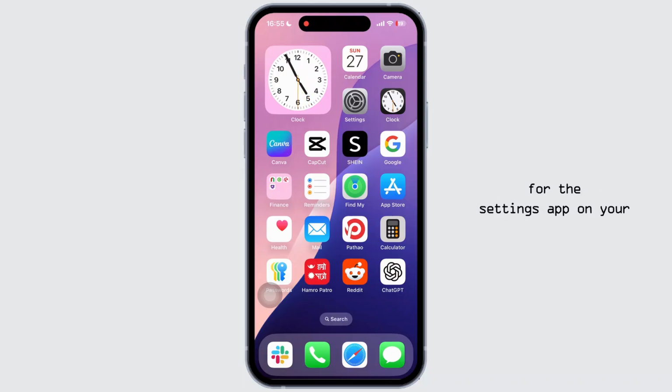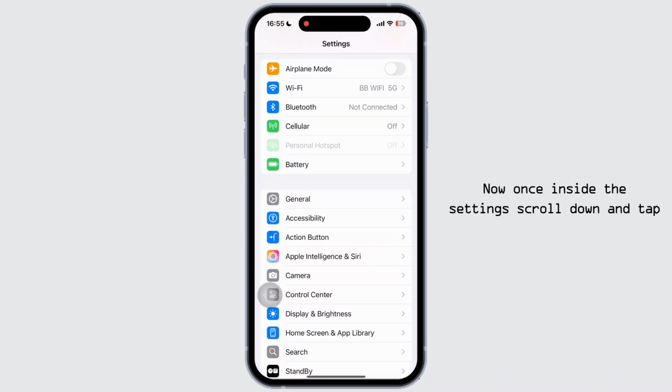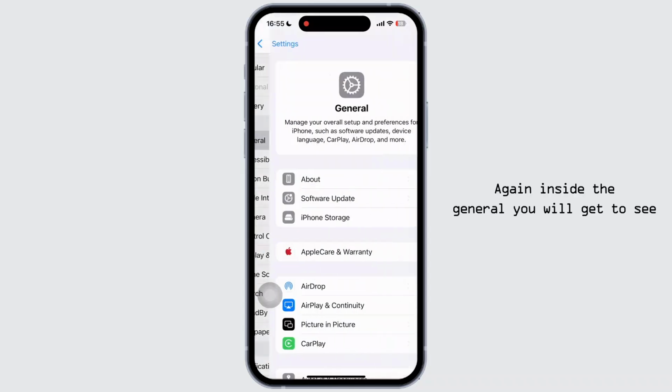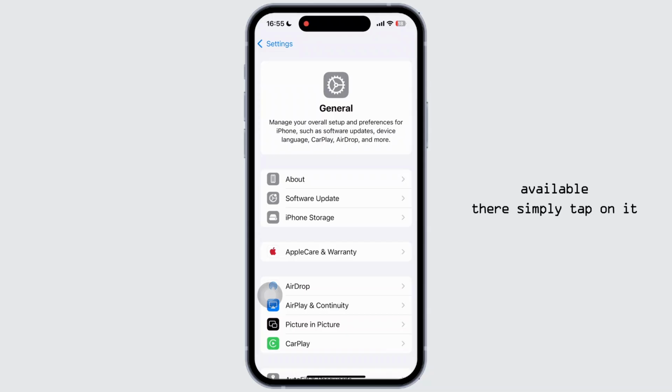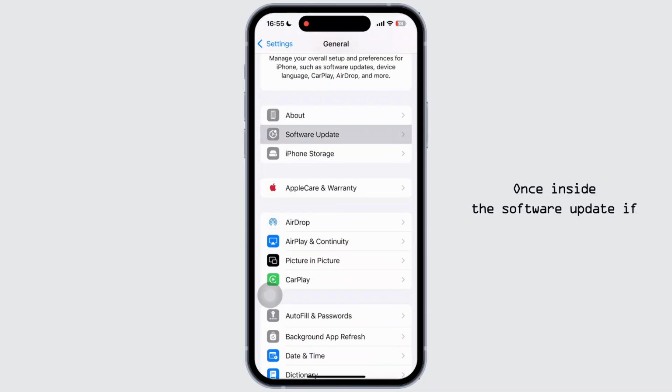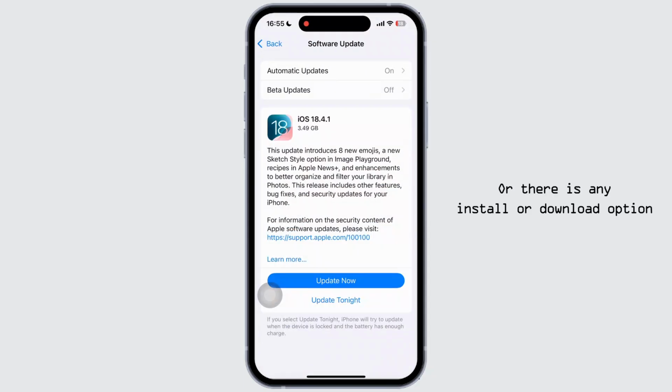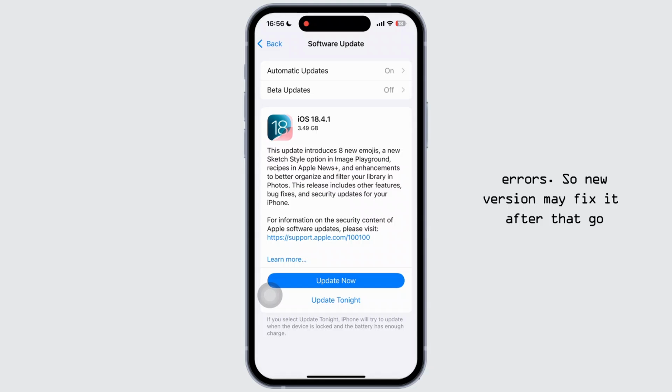But if it still does not work, then simply look for the Settings app on your home screen and tap on it. Once inside Settings, scroll down and tap on the General option. Again inside General, you will see the Software Update option. Simply tap on it. Once inside Software Update, if there is any latest update available or any install or download option available, simply install the latest version of iOS. Old iOS versions sometimes cause iTunes login errors, so a new version may fix it.